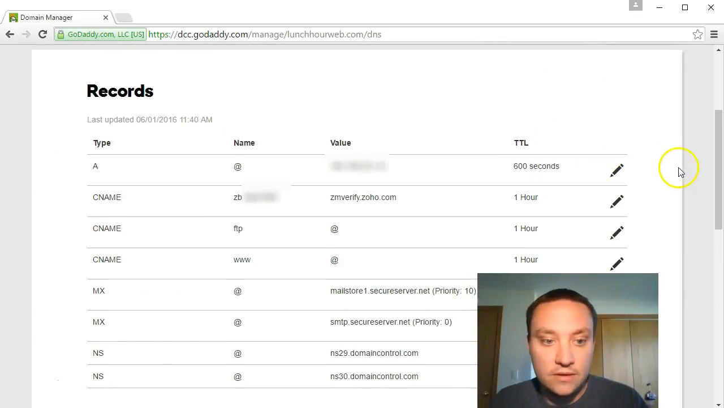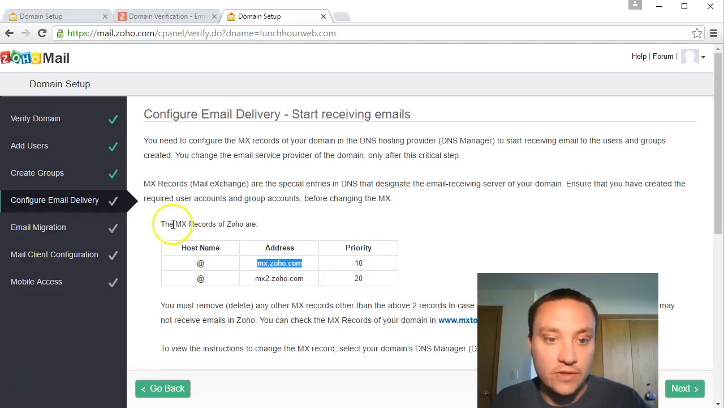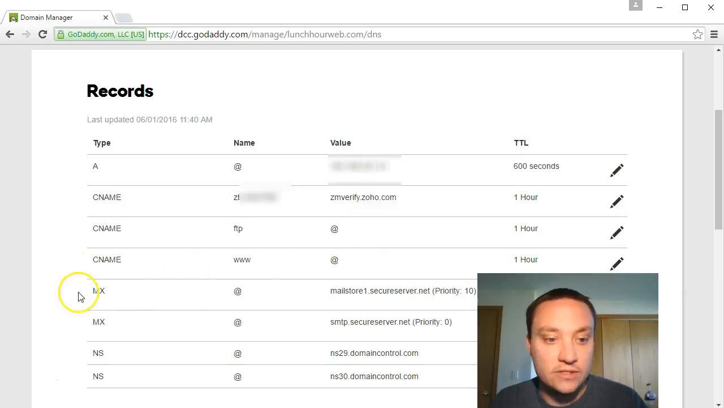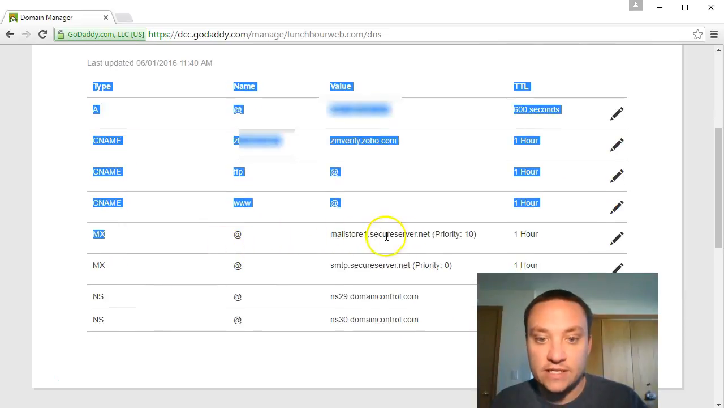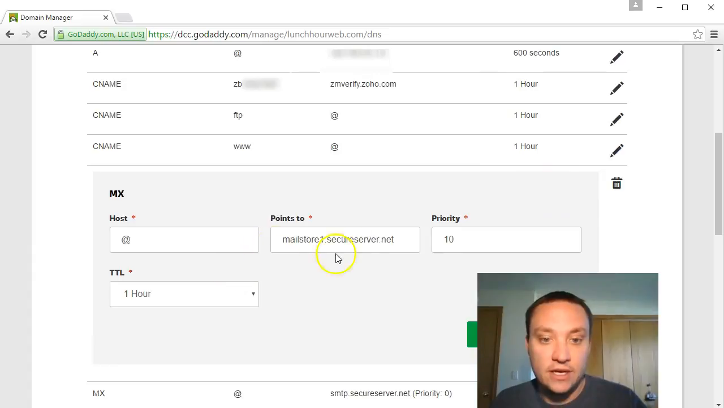So type, hostname A, and that's MX records. Oh, the MX records of Zoho are... So these are our MX records down here. It's set to GoDaddy's default right now. I want to change that. Change that to point to mx.zoho.com, priority of 10. Yep. So save that.